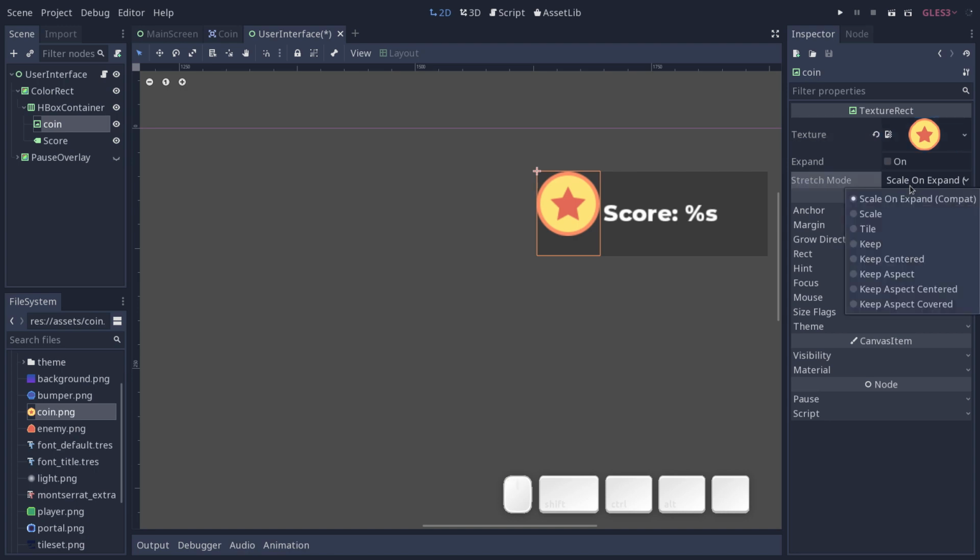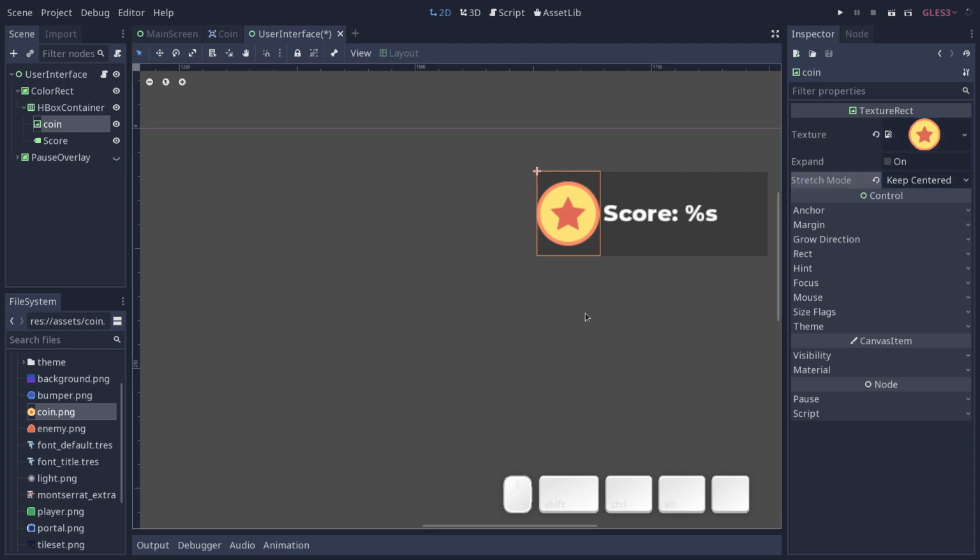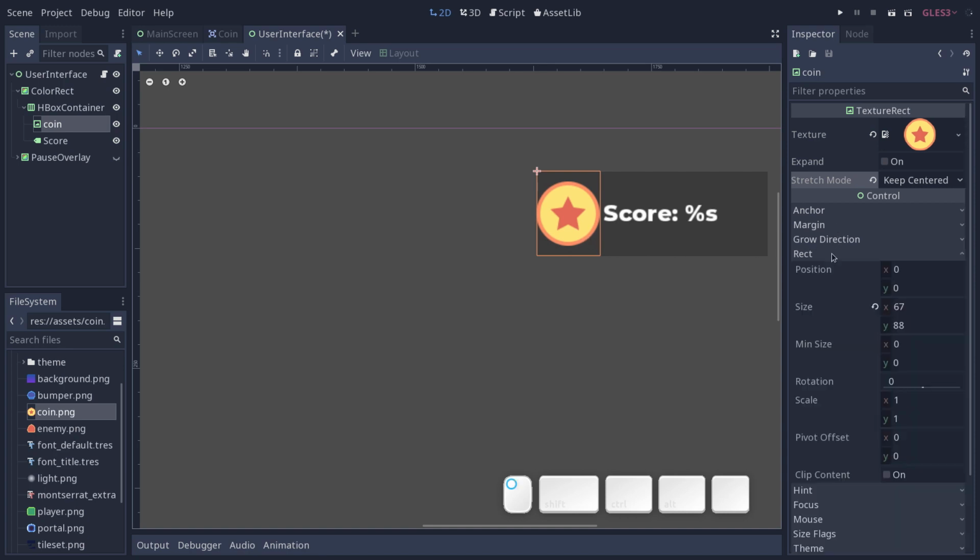You can change it to keep centered. It's going to center it inside the box. Now I want to show you that we can add margins to that texture, not by going to margin, but by going to the rectangle. So the rectangle category controls the rectangle that we have here that contains the UI component.